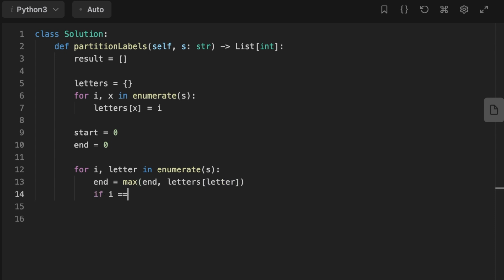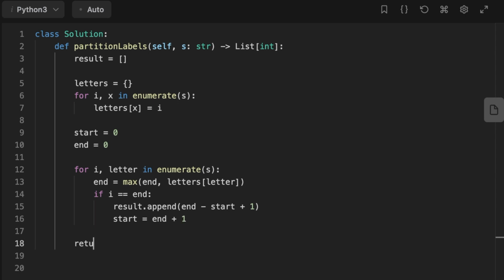Once the current index of the for loop is equal to the end of the window, we push the length of the current window to the result array, and we update the start to point to the letter after the end of the window. Finally, we return the result array.